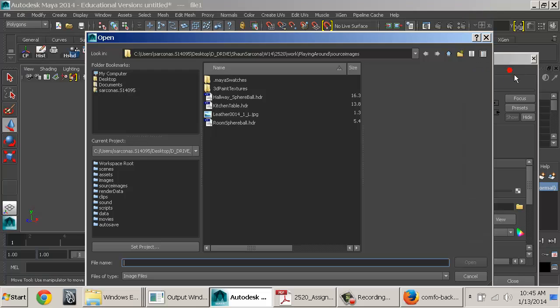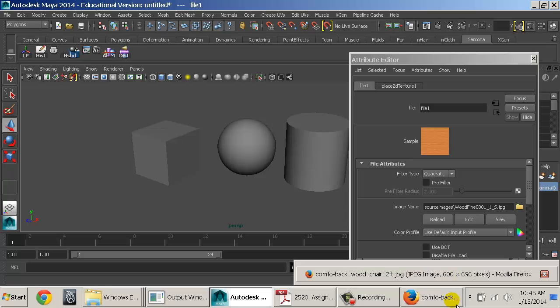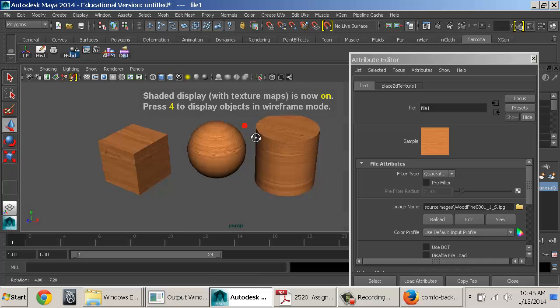So I'm going to copy it. I'm just going to paste it and put it in there. Okay, now I always paste it right into my source images. That way it's all collected together. Okay, so I'm going to hit 6 so I can see what it looks like.